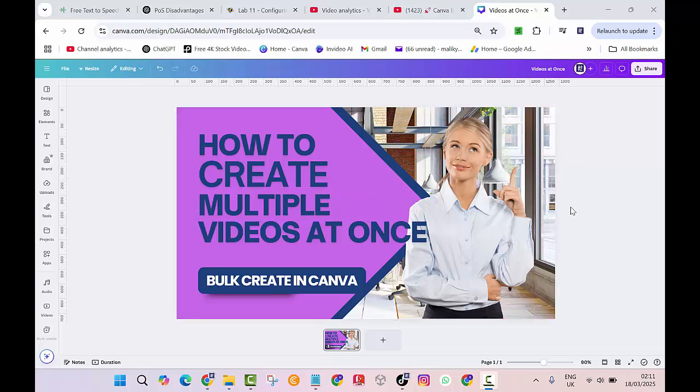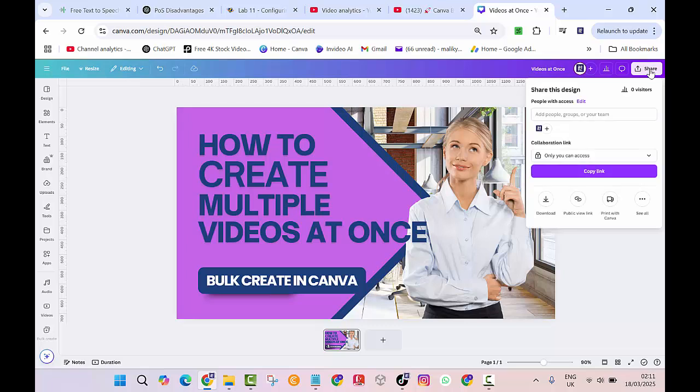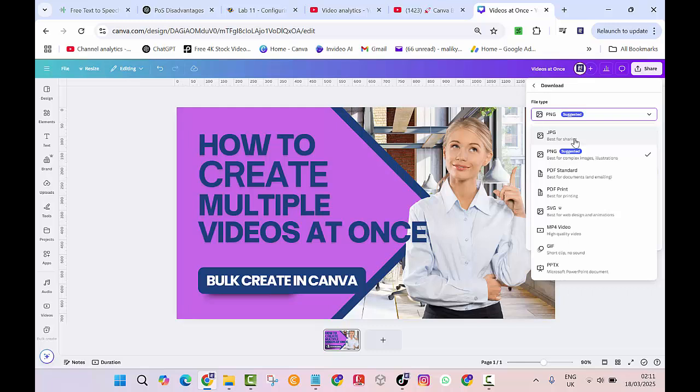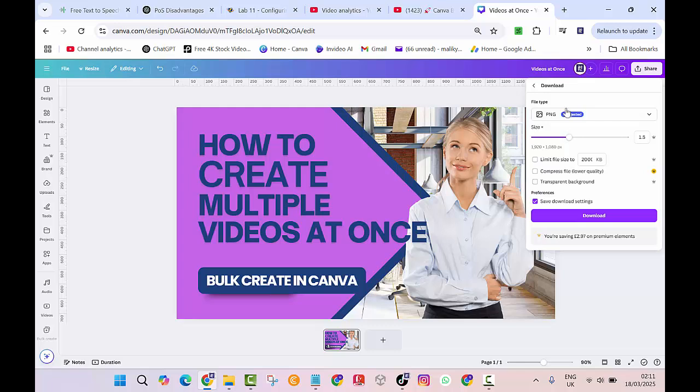So the first thing you would do is go to the top right hand side of your screen and then click on this share button. After that, you want to click on the download. And then in here, you will see the file type. You can download it as JPG, PNG, PDF, PDF print, SVG, MP4 video, GIF, and all different types of file formats. But I'm happy with the suggested one, which is PNG.